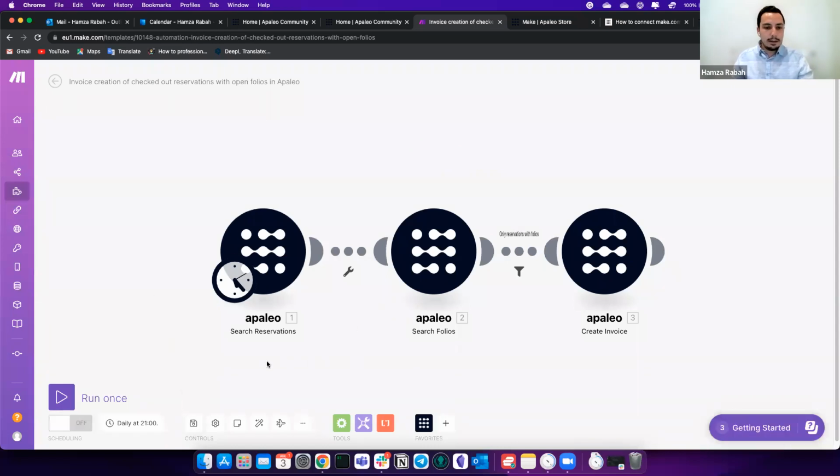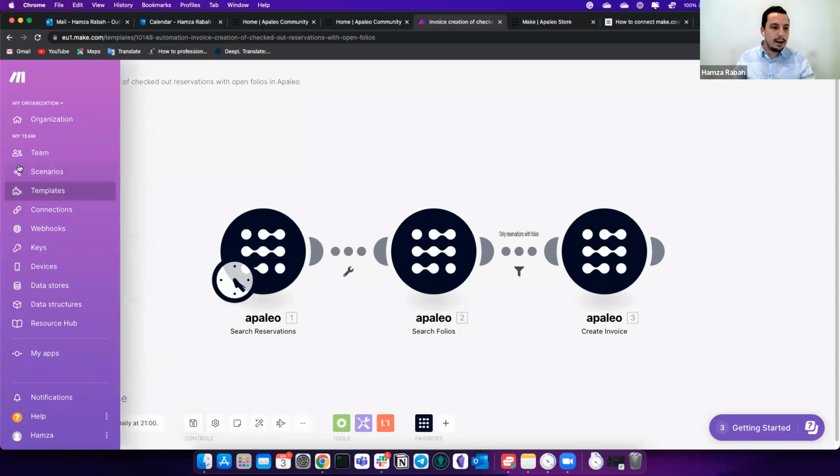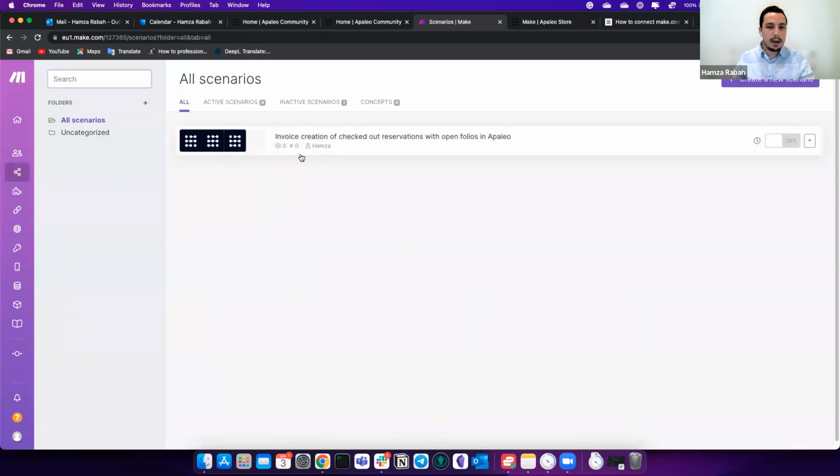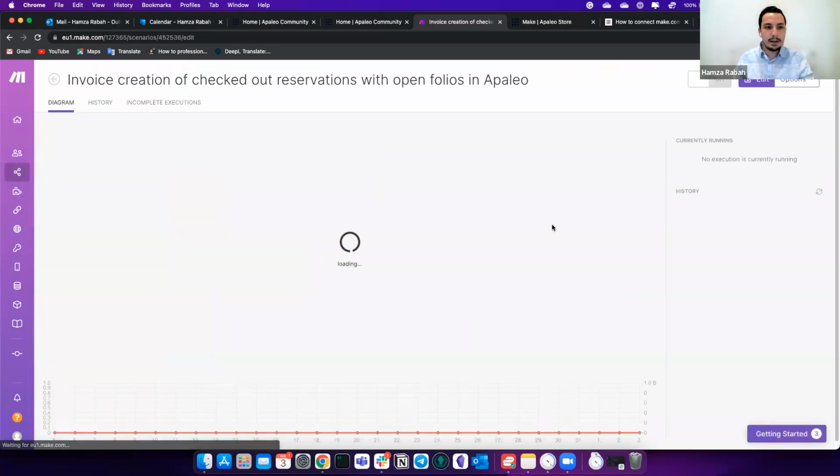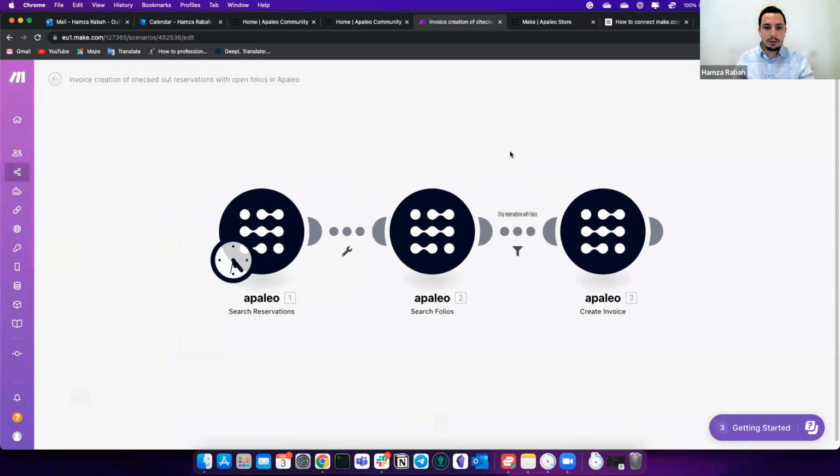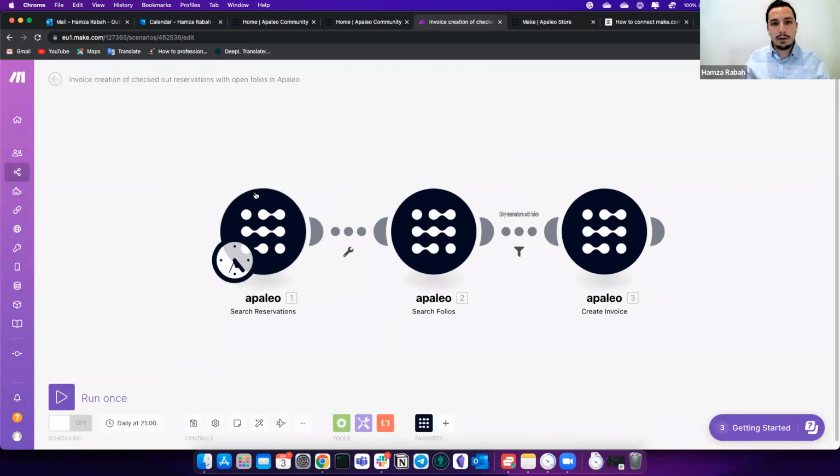Now, the first thing I need to do is save this template. When I save this template, it creates a scenario. So the scenario was saved, and right now I have a scenario. I go to the scenarios tab, and I will find my scenario here. If I click on my scenario and click here to edit, then I will find the edit canvas.